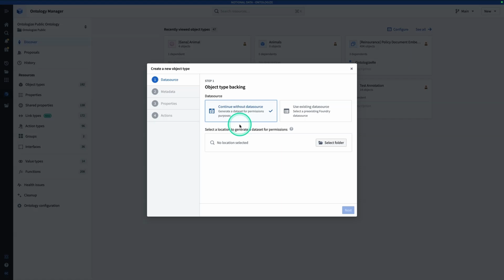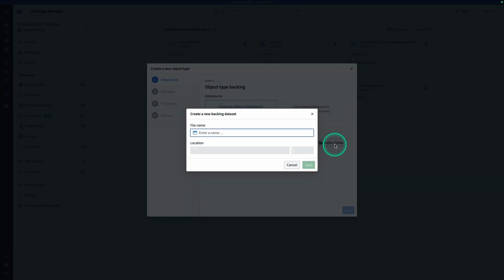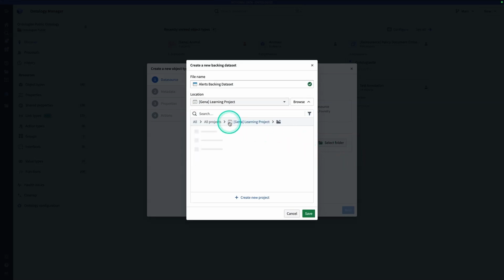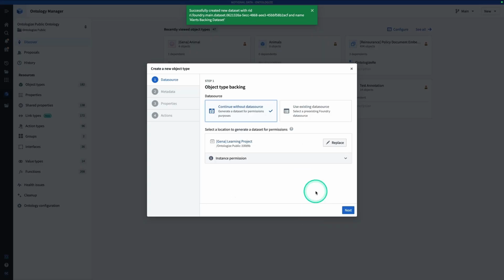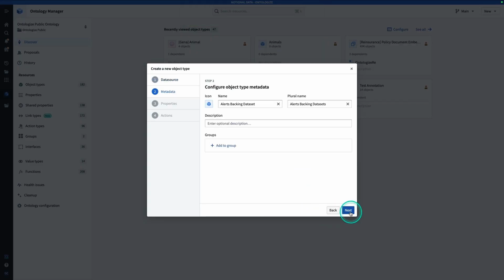In here, we're going to continue without a data source. Now, even though we're continuing without a data source, a data set will be generated for us for permissions purposes. And so here, we're going to select folder and call this something like Alerts Backing Dataset. And we're going to hit Browse, pop into your learning project or whatever project you're using to save your work. Maybe even add a new folder here. And now we're going to hit Save. So here we have our generated backing data set. And now we're going to hit Next.